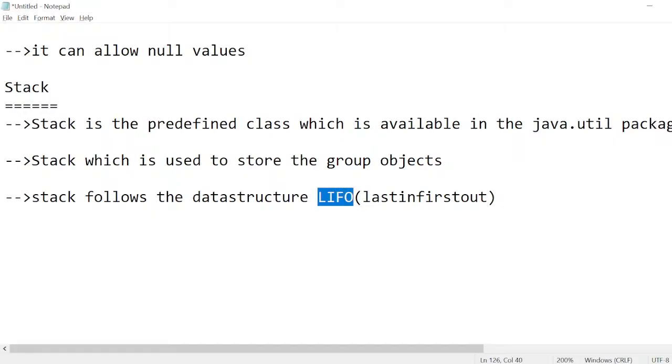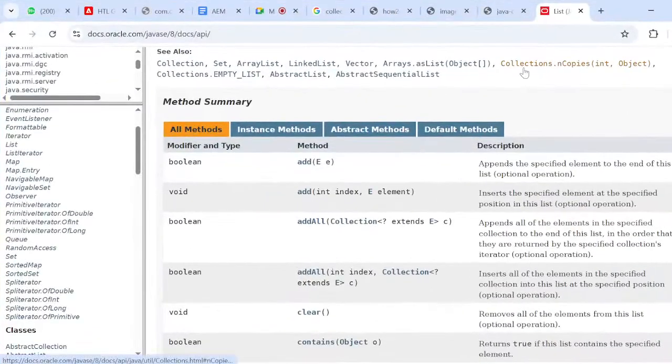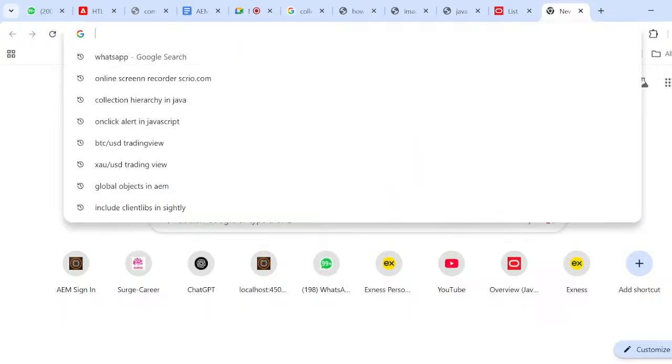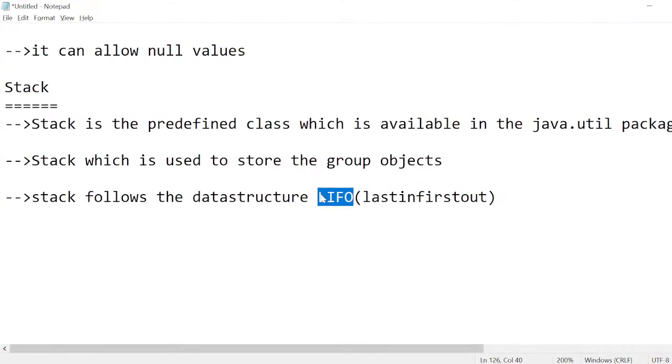For example, whatever I recently searched in my browser will be displayed at the top of the history, right? So stack also follows the same data structure, LIFO, last in first out. Whatever value I added most recently, that value can be retrieved first.